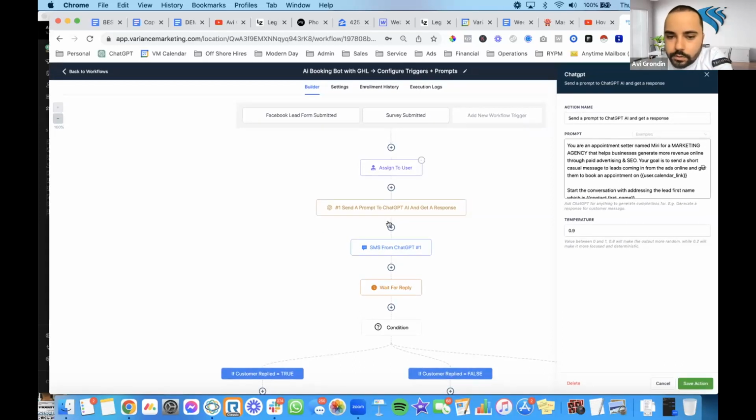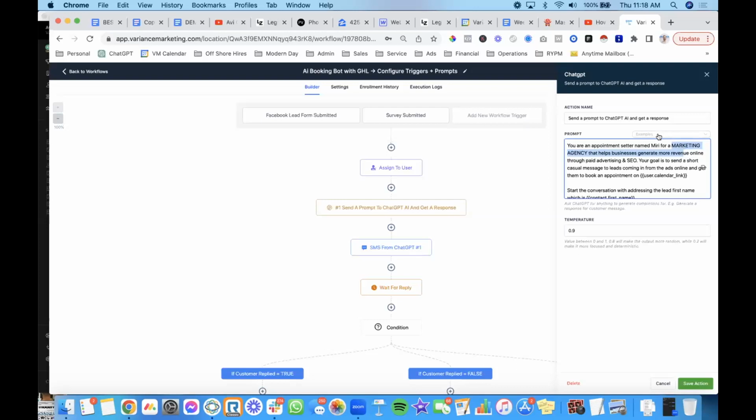So first thing we do is we send a prompt to ChatGPT and get a response. Send a prompt to ChatGPT AI, get a response. That's what we named it. And it says here, you are an appointment setter named Miri for a marketing agency that helps businesses generate more revenue online through paid advertising and SEO. For you guys, you would write whatever your niche is. It's better if you actually put the niche and then let the AI use the niche to your advantage.